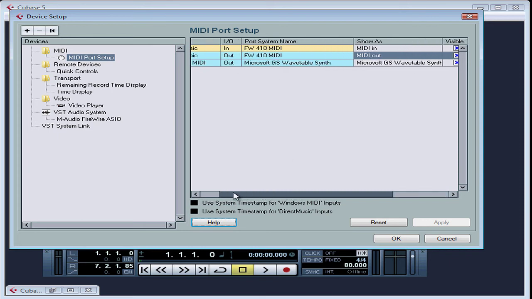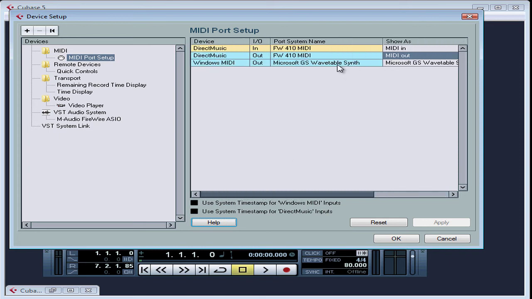Now, if you don't see your MIDI interface in this list, that means Cubase can't see it either. So be sure your drivers are properly installed on your system and that the interface is powered up. Be sure you've made your connections also with the power off.